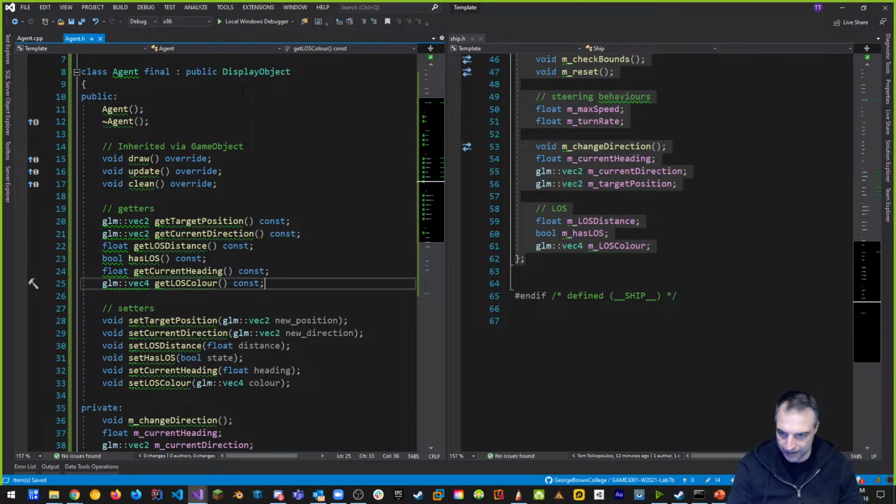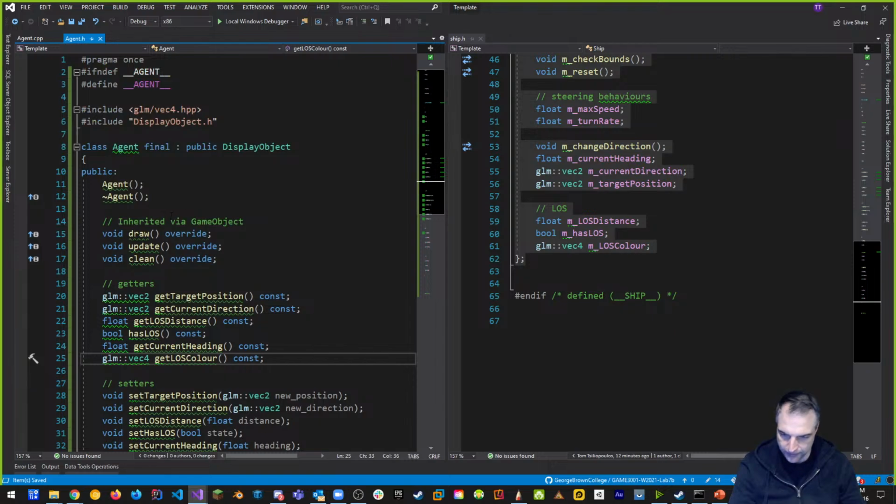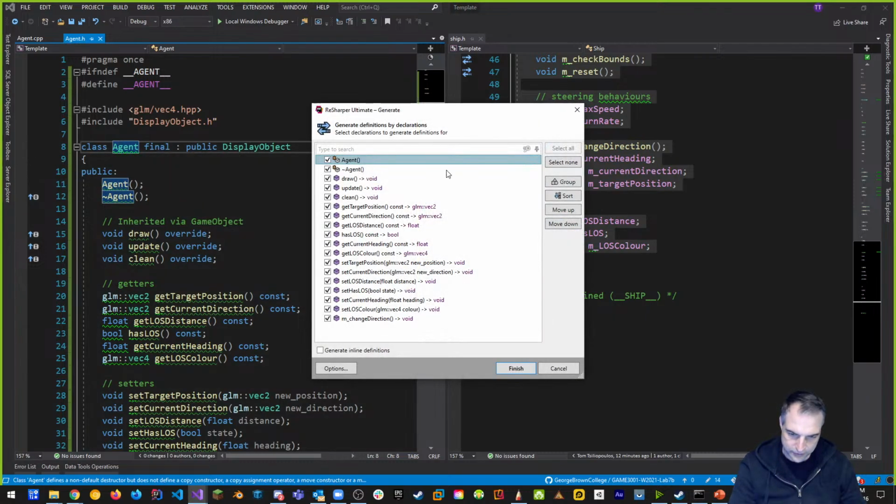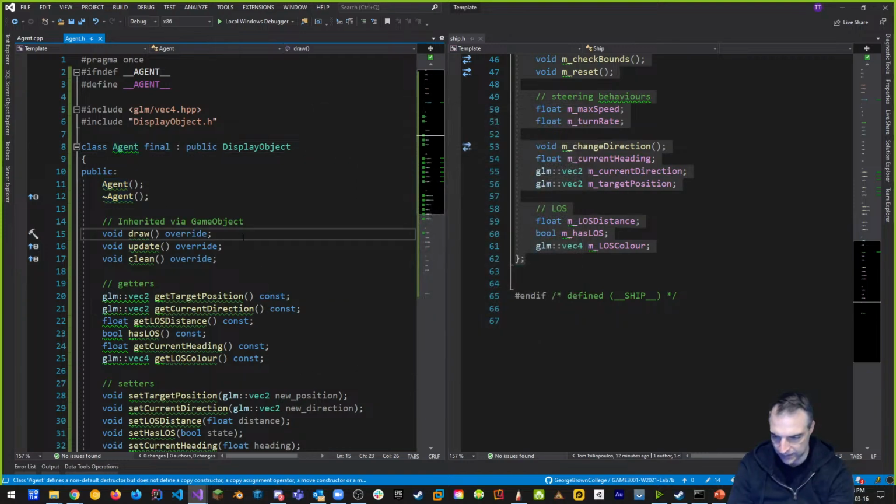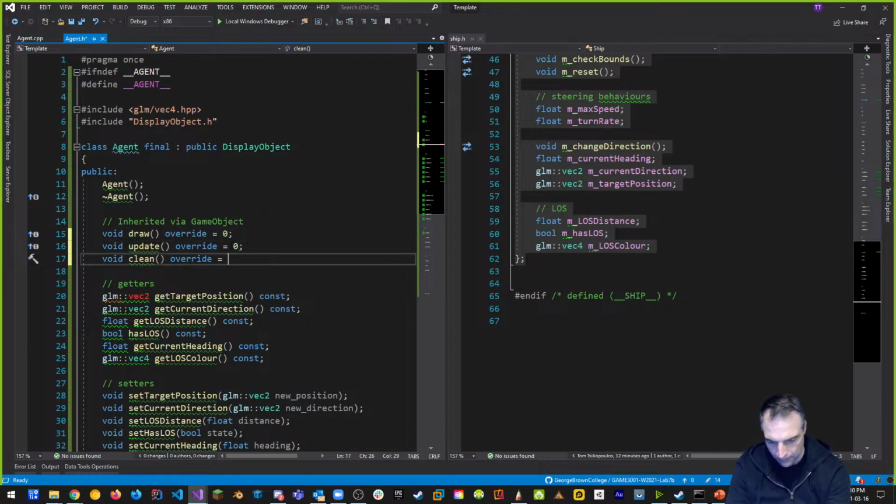All right, so next part. I need to implement all this stuff in the CPP file. So let's do that. I'm going to go to Agent and say generate definitions by declarations. It's going to install all this stuff, but I don't need draw, update, or clean for my agent. So let's make sure we set these things because these are pass-throughs, right? I don't want draw, update, and clean because they are going to be handled by the actual ship itself. I want them to have specific details. The rest is things that I'm going to use, but I want draw, update, and clean to be ship specific.